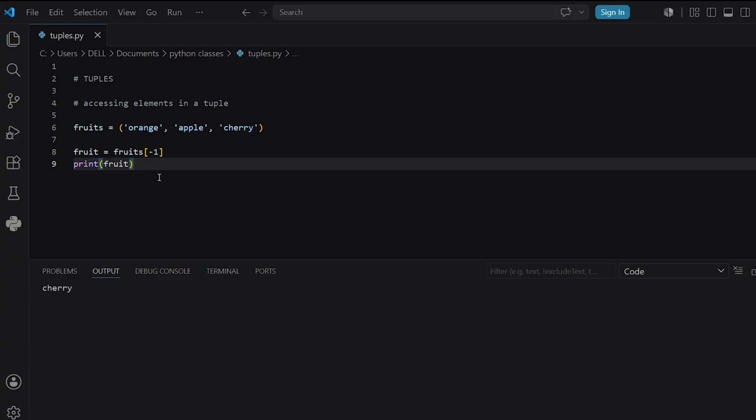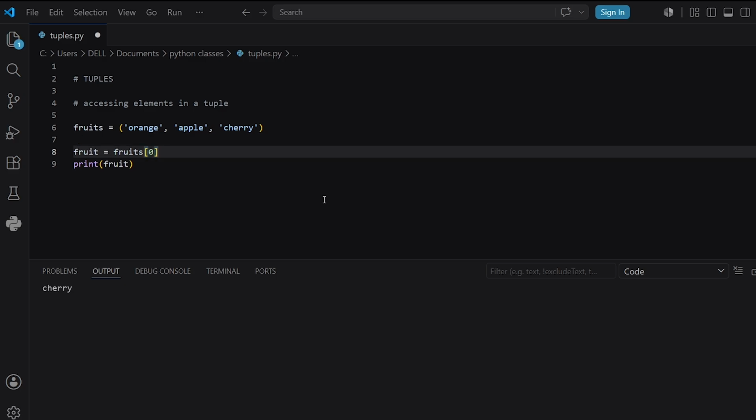Now, apart from accessing elements in a tuple, I can extract a portion of a tuple. This operation is known as slicing. So if I want to get the first and the second element in this tuple, I'm going to be providing the start index. So I'm going to have 0. Then I'll provide a colon and then the stop index. So I'm going to provide 2. If I run this program, I'm going to get this tuple. So you can perform slicing operation on tuples.